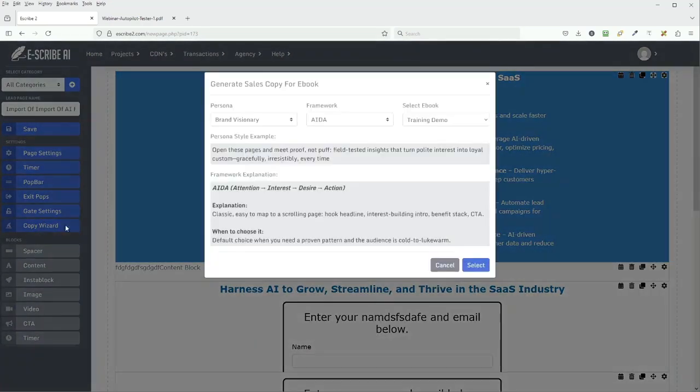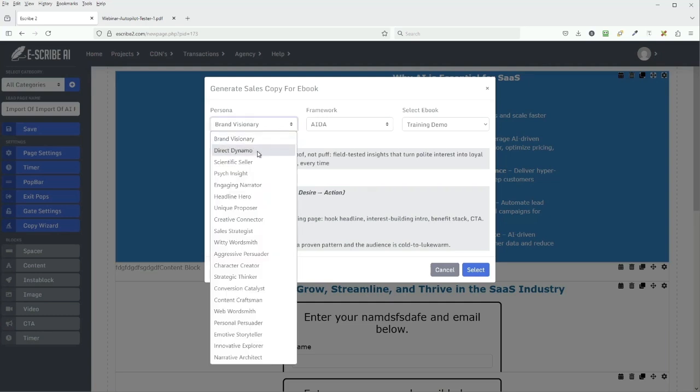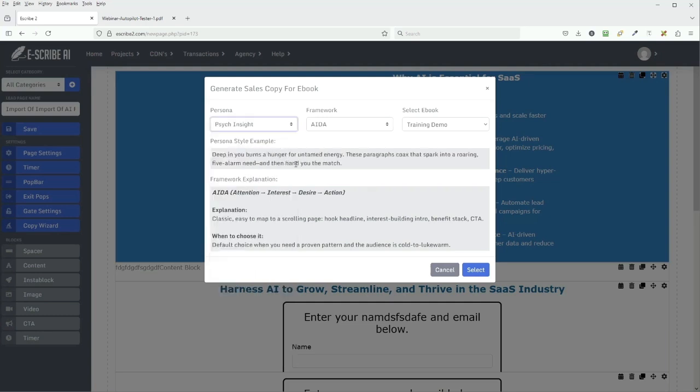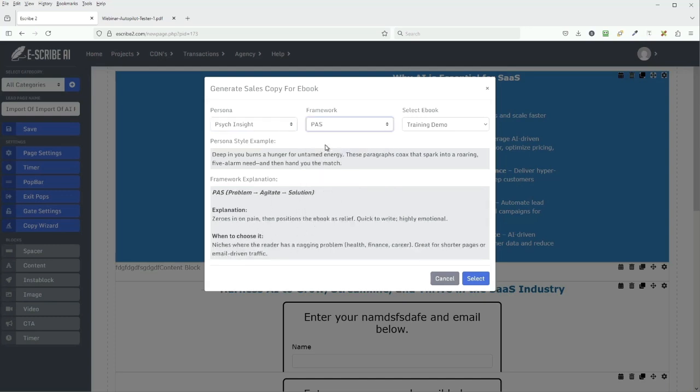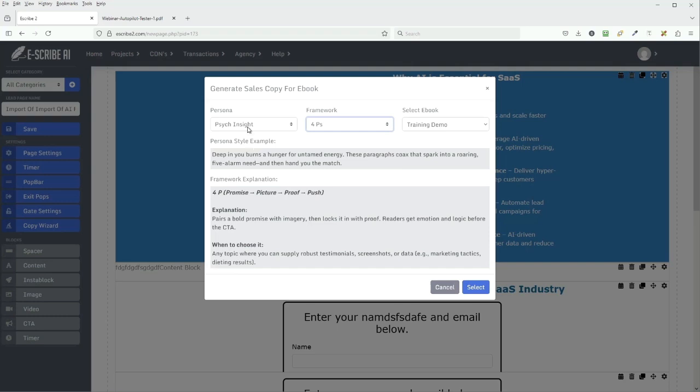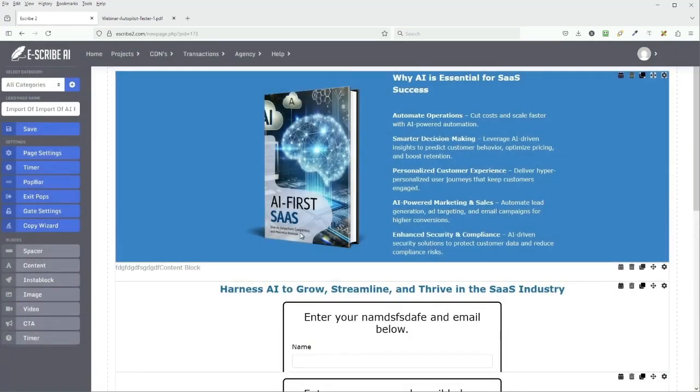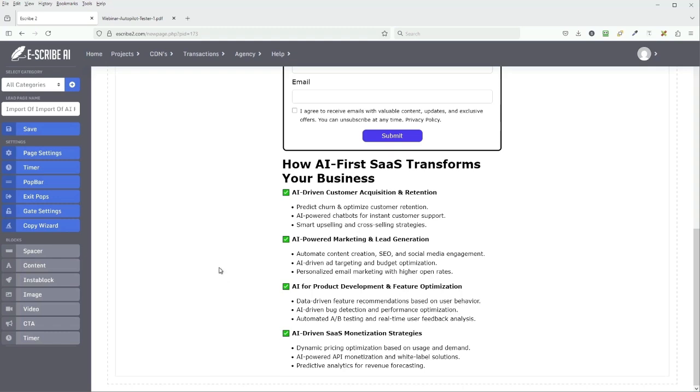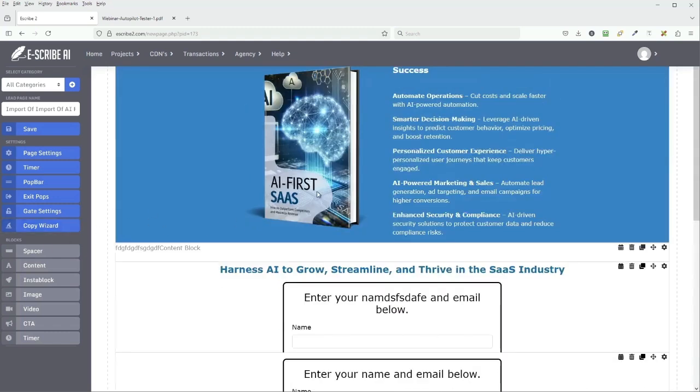We've even got a copy wizard. If we select copy wizard, you can choose different personas, and it will give you a sample of the text from that persona there and different frameworks. And it will explain what that framework does here. And what it will do, it will use that persona and that framework. You select an ebook that you've already created. It will read that ebook, and then it will fill this page in with all the content blocks with headlines, sub-headlines, calls to action, and content, actual body content. So it will create the page for you if you like. We can do all sorts of complex things. You can create any type of page, and it is a full-on page builder with every feature you could want. And super easy to use.